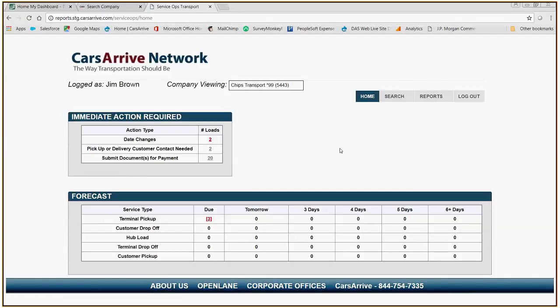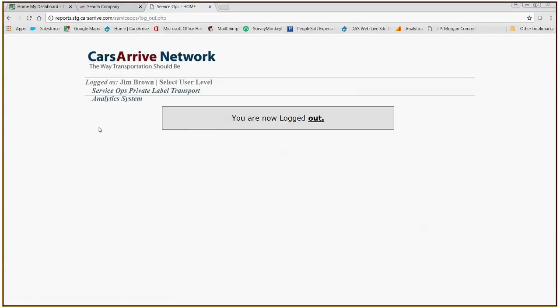And then the last button, and probably least important button, is just a log out button. This will close the program, and now you are logged out. So you're done.